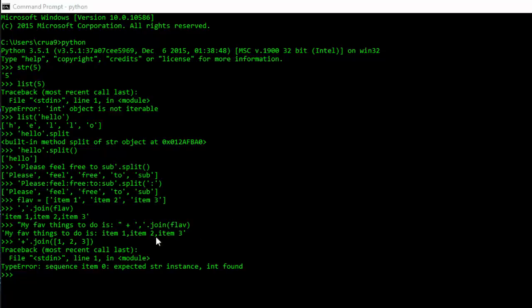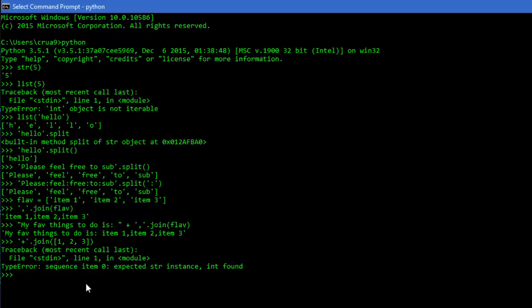Now, this last one is basically saying you cannot use a join on a list with non-strings in it. Basically, what the sequence item error is saying is that the error is within the first item, and it expected a string, and it got an int in it. Now, in the next video, I'll be covering a light video on indexing, so look out for that one.